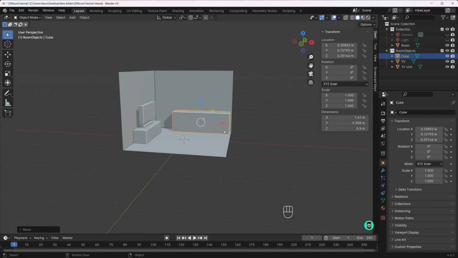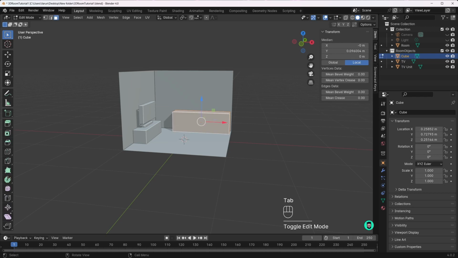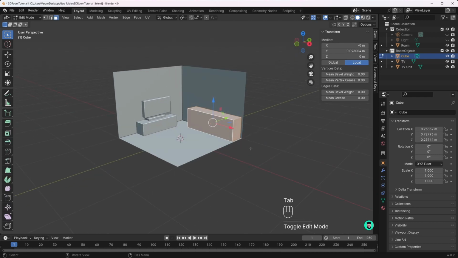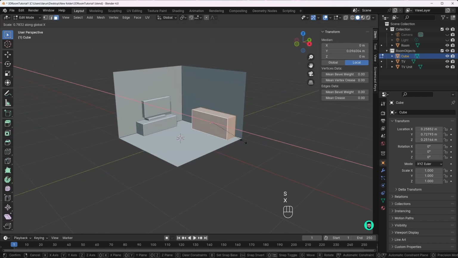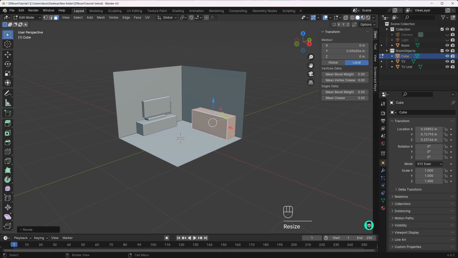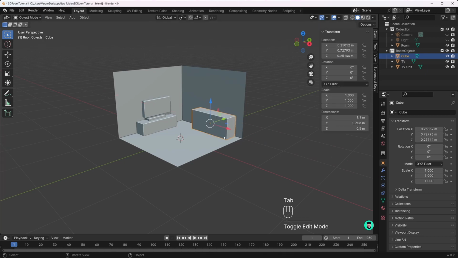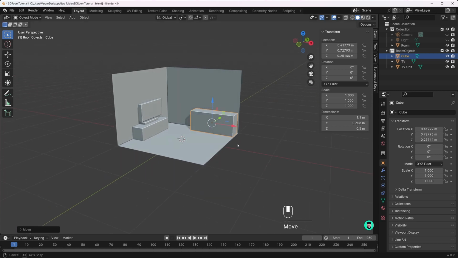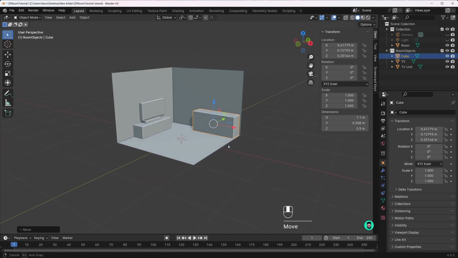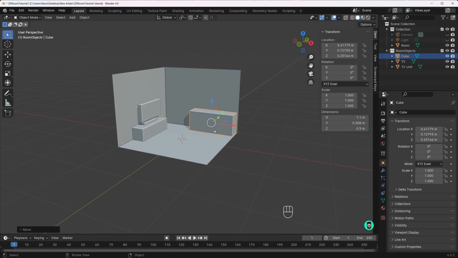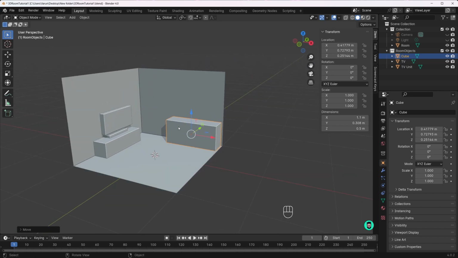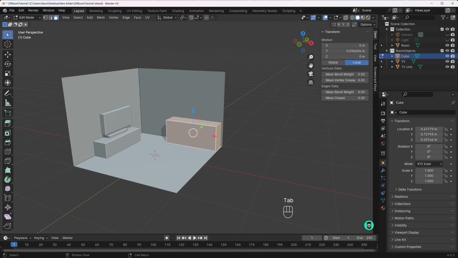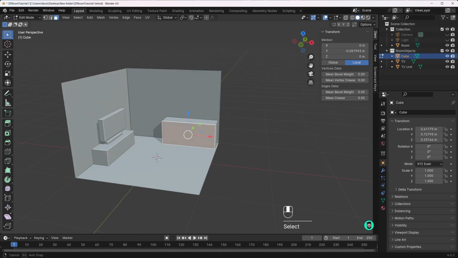I think it looks a bit bigger, so press Tab to go into edit mode again and S and X to scale it in the X direction a little. Tab to go out to object mode and move in the X direction to place it along the edge of the room. Let's make some space or compartments in this wooden table. So press Tab to go into edit mode, and now we need a little more geometry to work with.